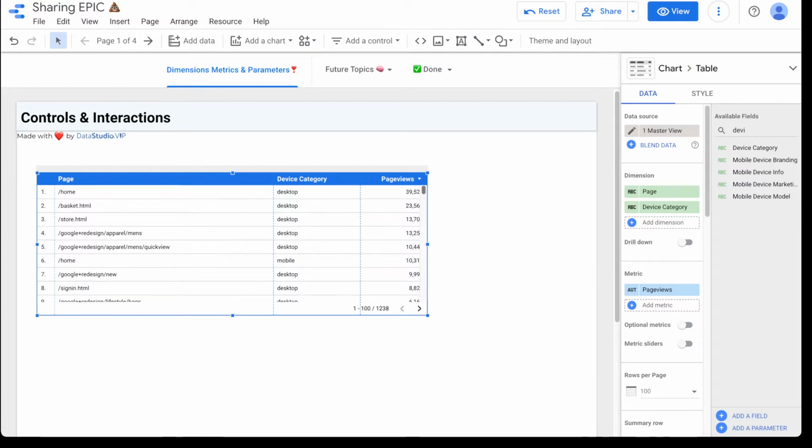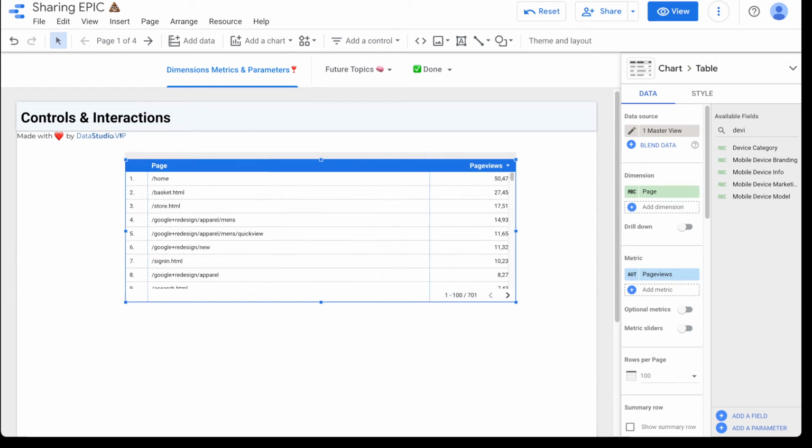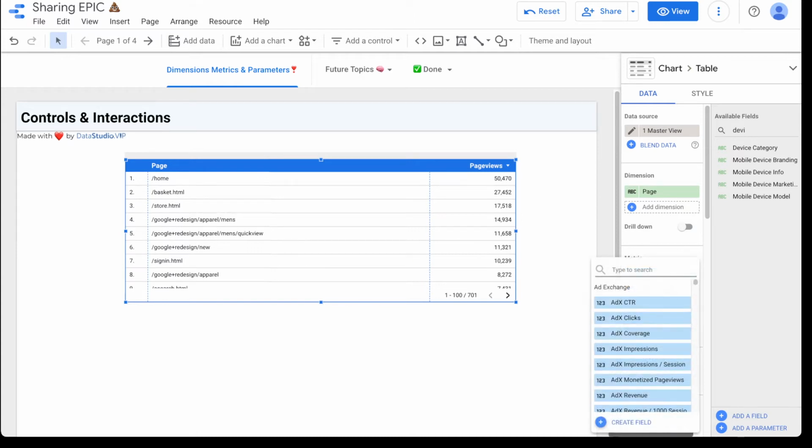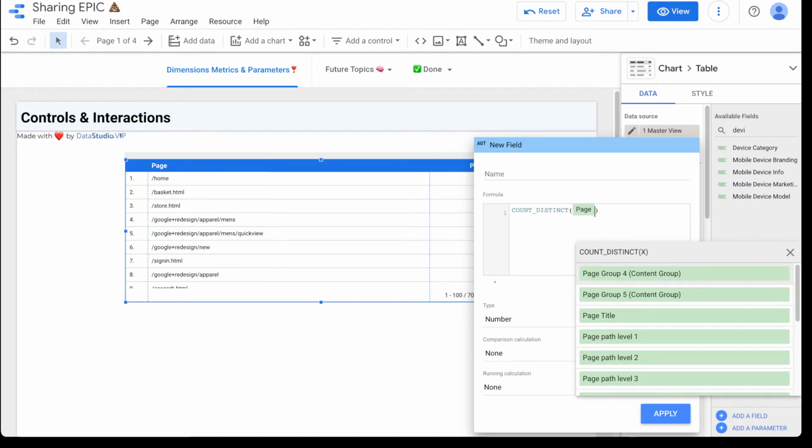Okay. So, how does this actually work? For example, we have page and we have page views, but what if we wanted to know how many pages actually exist, right? We're gonna say, hey, how many of these pages actually exist? What we're gonna actually do is make a new field, and then we're gonna call this count distinct of page. So count, like number of pages on website.